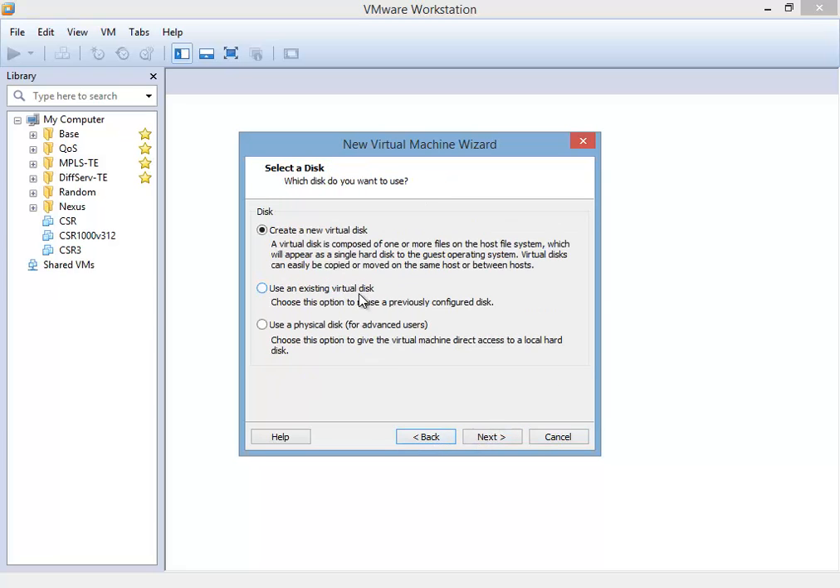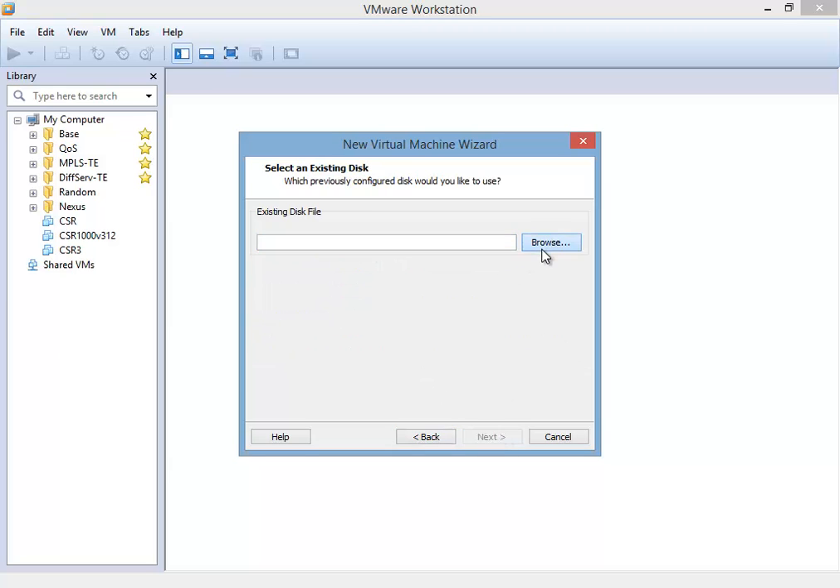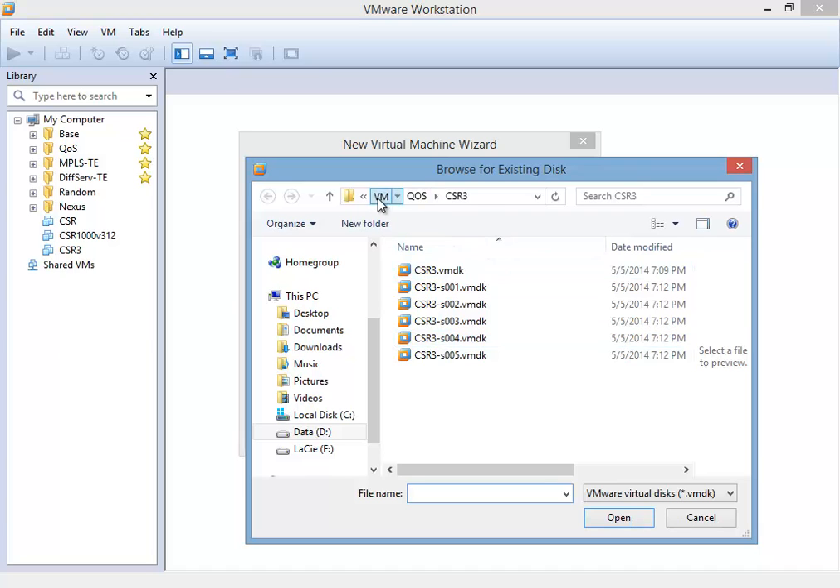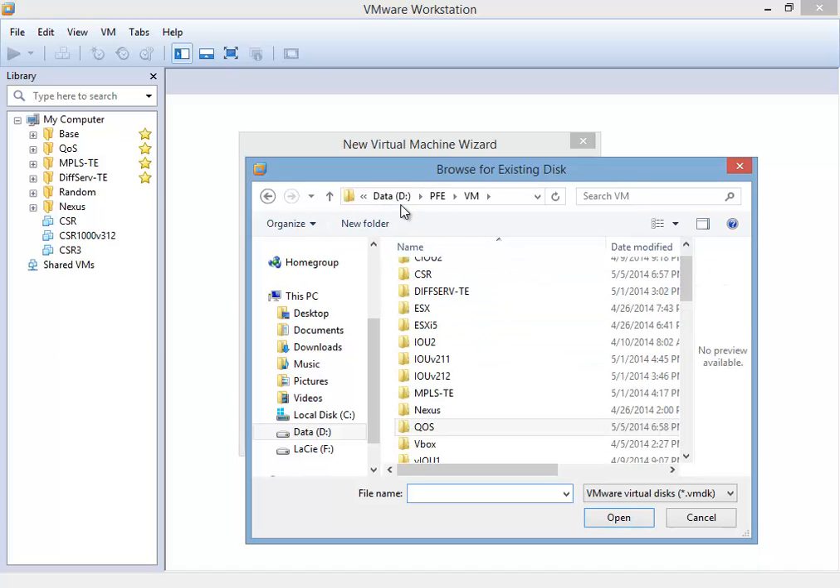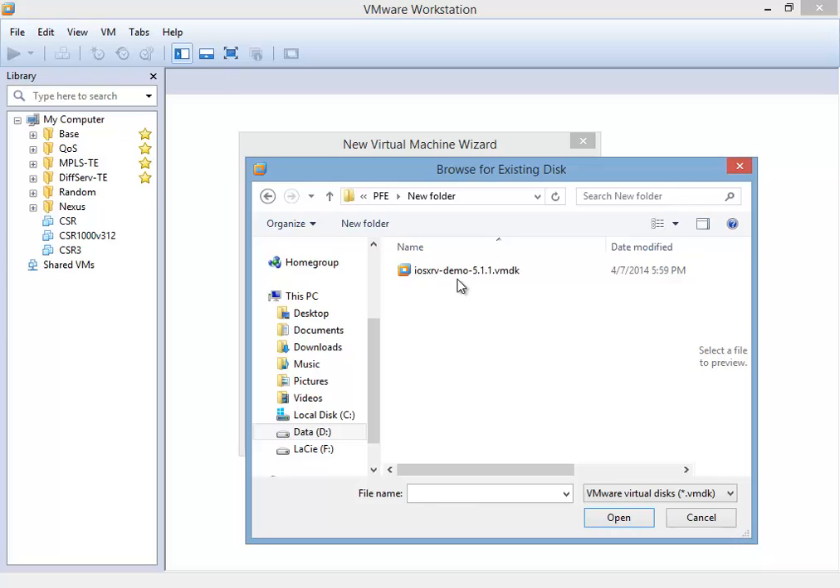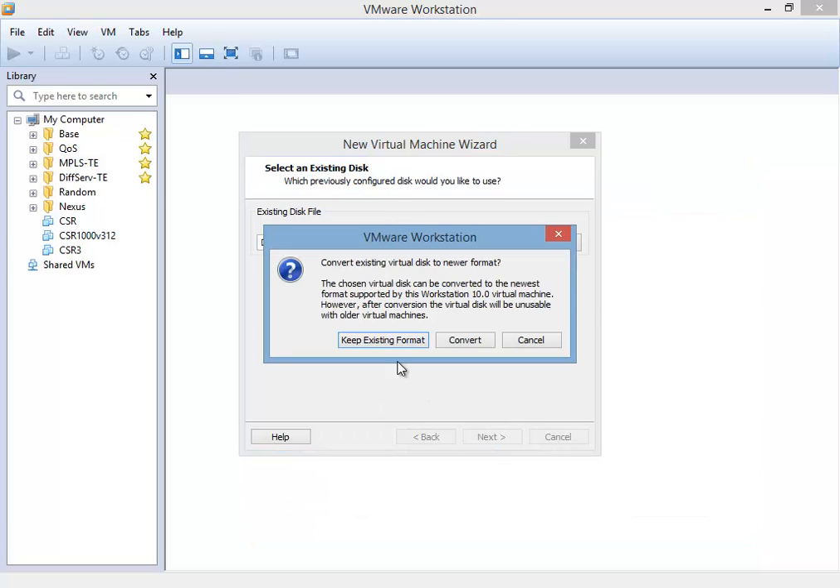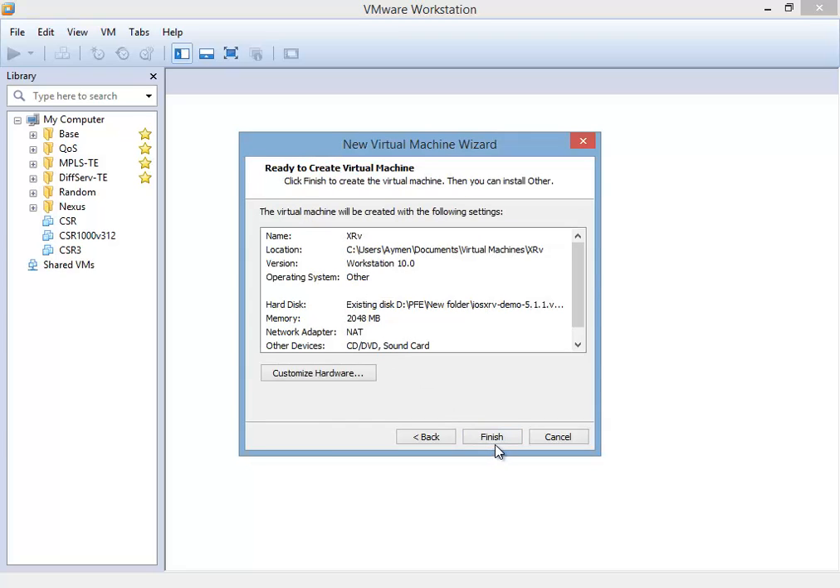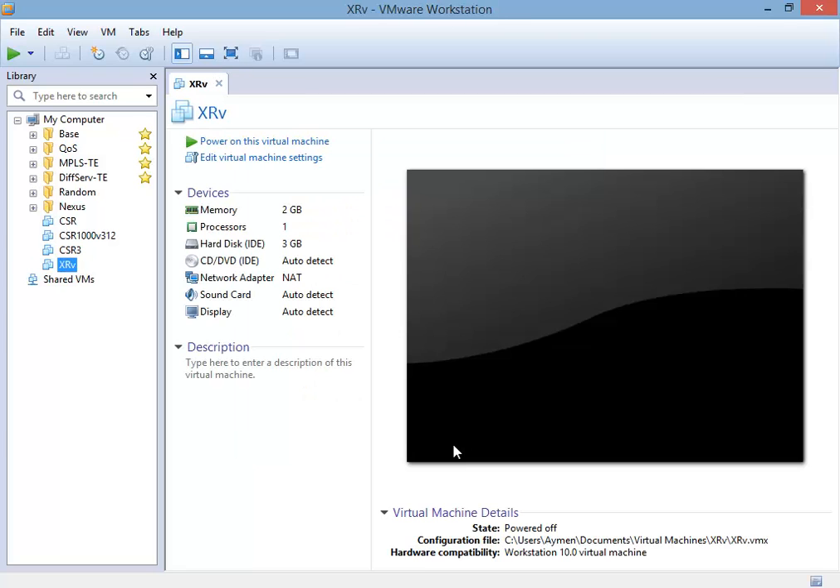Use an existing virtual disk. My bad. Okay, next, browse. And where did I put it? Here, new folder. And there. All good. Keep existing format. And finish. What do I have? Okay.